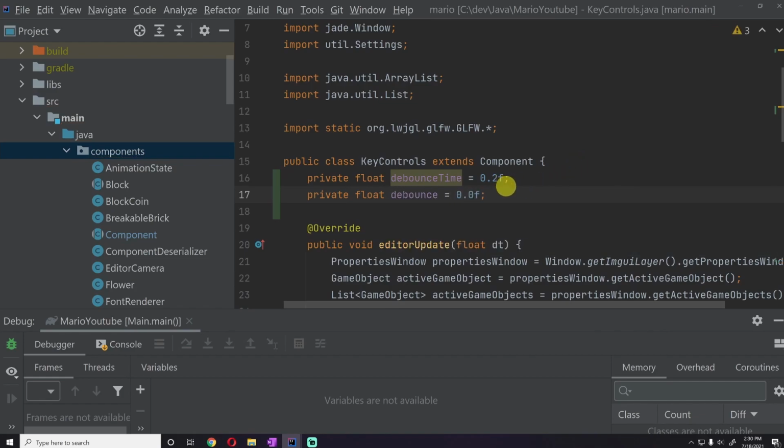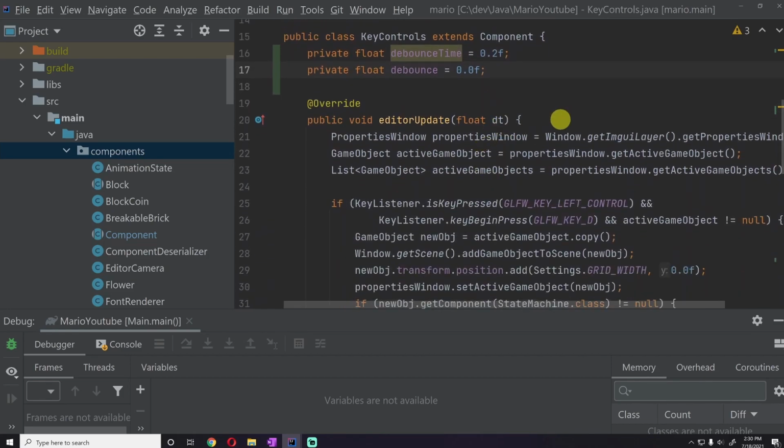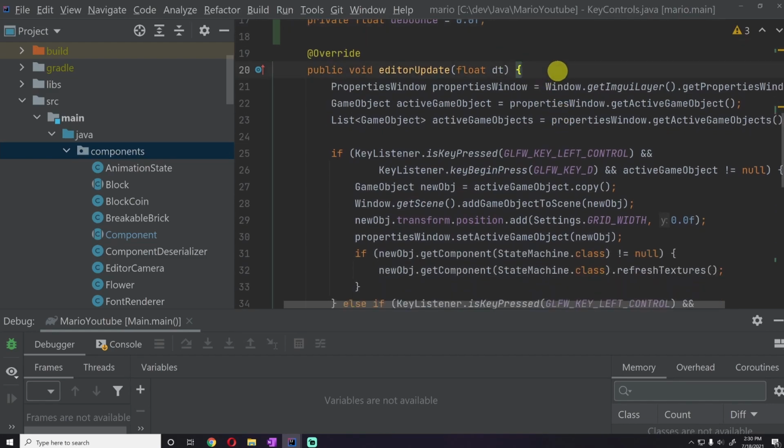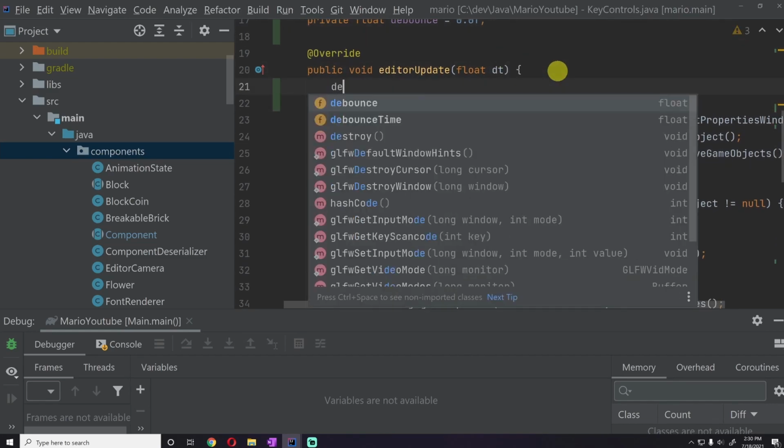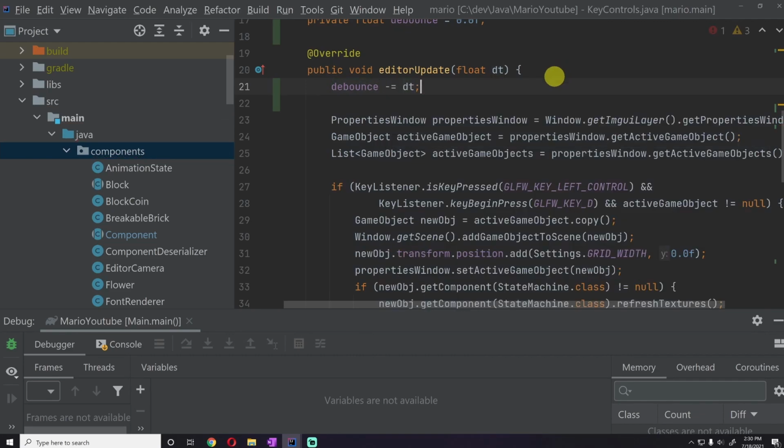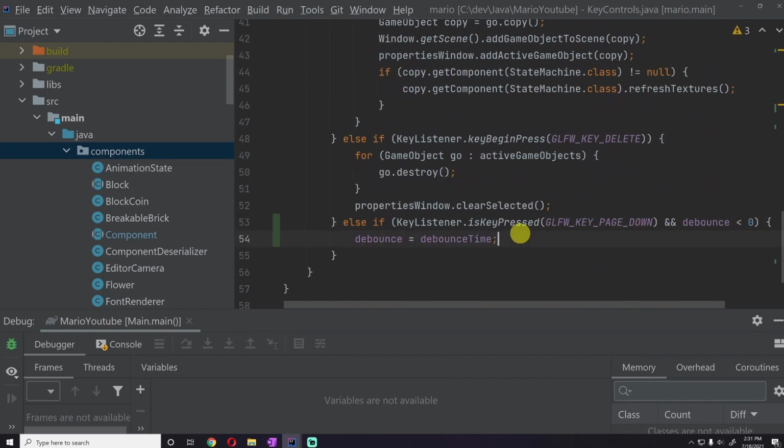This means that if you press down a key, every 0.2 seconds it will repeat that key press, which is what I thought was a good value. If you don't think that's good, that's fine. Change it. Inside here, we'll simply say debounce minus equals dt so that we can keep track of that time. So back to the page down.